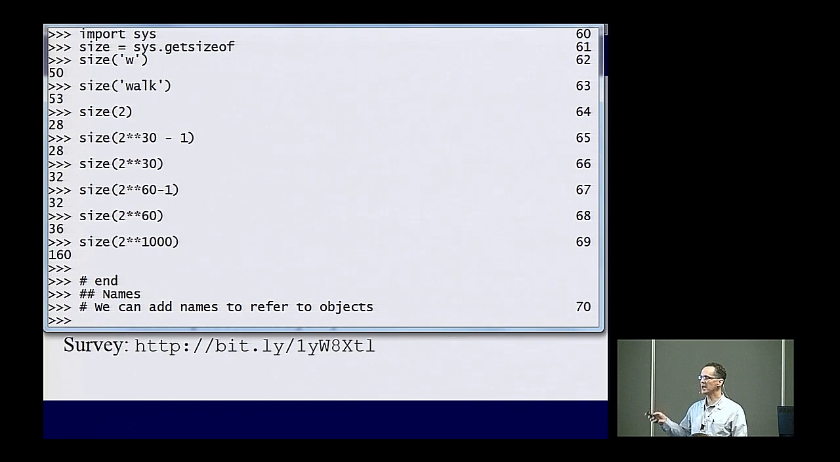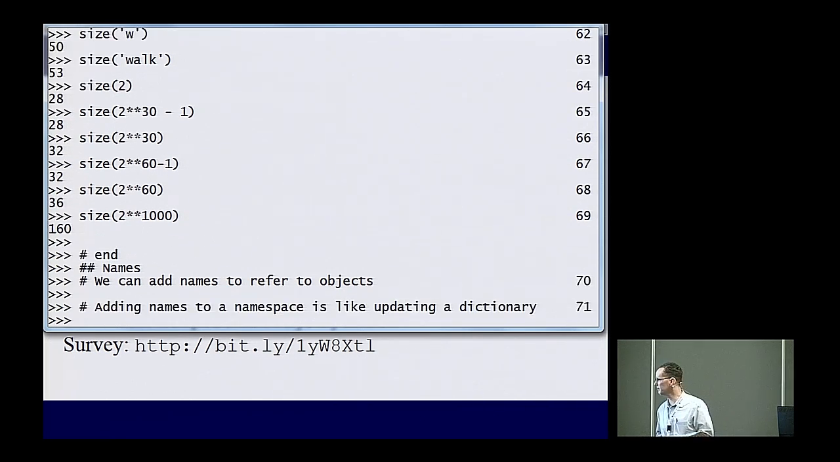So names in Python refer to objects. As opposed to variables, which are pre-allocated and have a data type and instructions issued so they can get at the memory and do the right thing, names in Python refer to objects, okay? So think about names and objects, and a bunch of stuff in Python becomes more clear. So when you add a name to a namespace, it's like updating a dictionary with a new key.